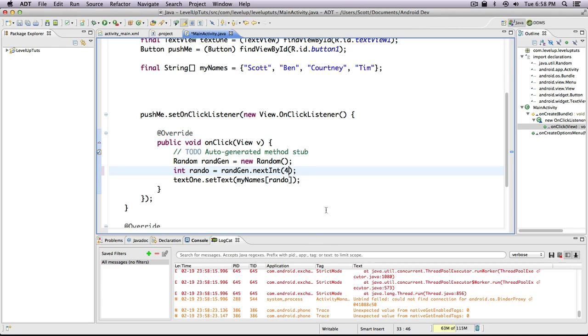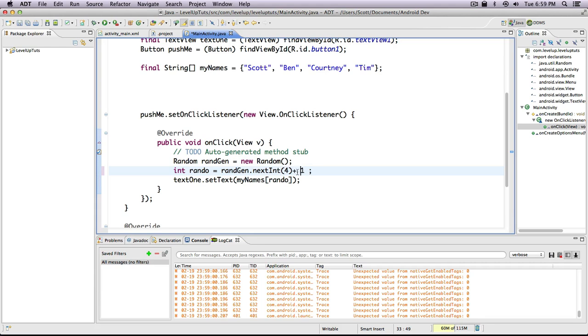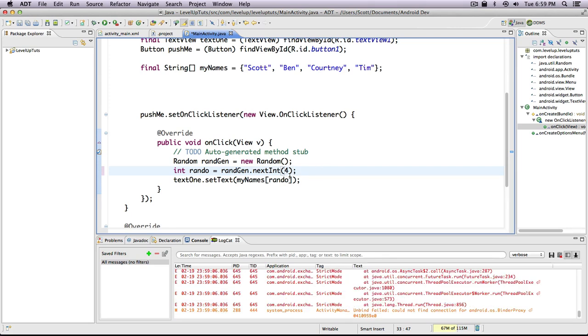Keep in mind that this number will never show up. If we run random nextInt and then 4, it's never going to give us a 4. It's going to give us a 0, a 1, a 2, or a 3. So if you want it to give you a 4, have this be 5. However, if you want it to be 1 through 4, you can always add 1 to this. So we want this to be 0, 1, 2, 3, so that we can get out of this array, and this should be perfect.